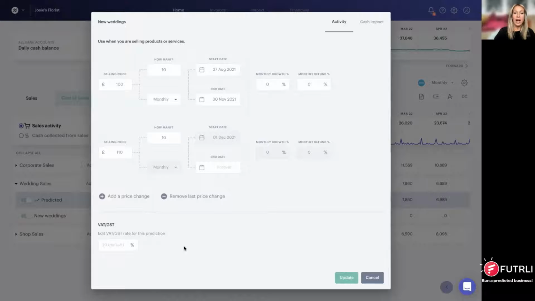Underneath it, you've got your VAT, GST, or sales tax settings, depending on, again, where you are in the world. We're in the UK for this organization, so we've set it to 20% because that's our VAT rate. That's set here as the default, so you don't have to enter it in every time. It'll just pull it through. However, if you want to override it, you've got a 0 rated purchase, for instance, you can put 0 in there, any number you want, to override that default. So those are the activity settings.